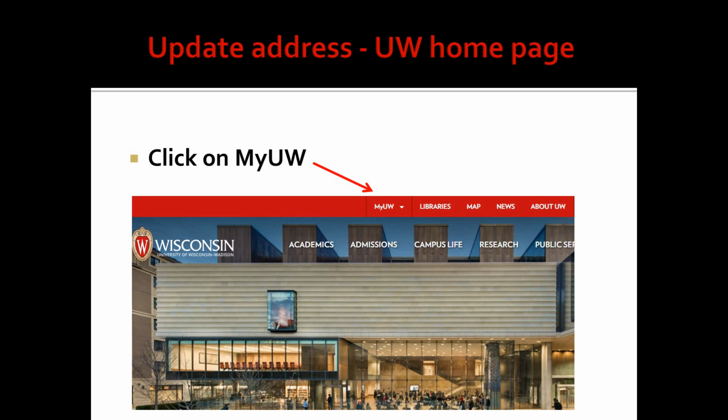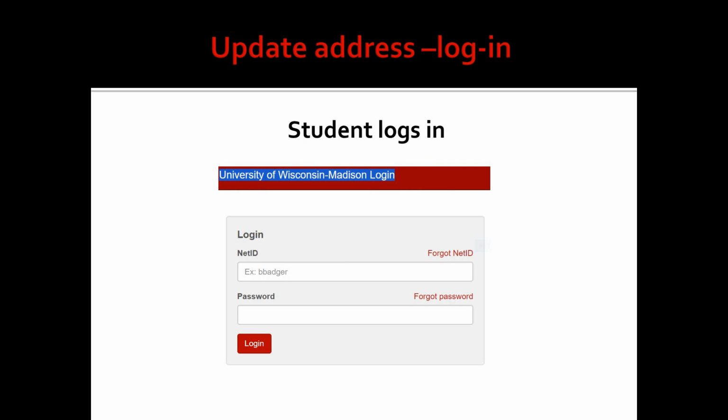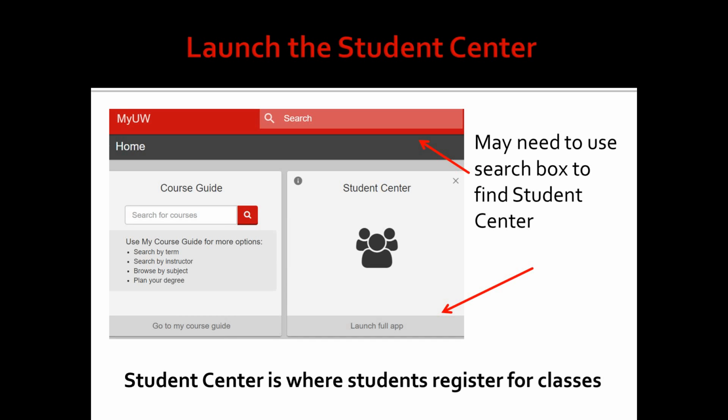Here is what these steps look like. From the UW-Madison homepage, click on My UW. The student logs in using their net ID and password. Then several tiles are shown, and one is usually the Student Center. If the Student Center tile is not shown, use the search box at the top to find it. Then click on the Student Center Launch button.